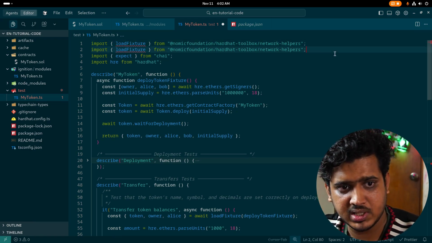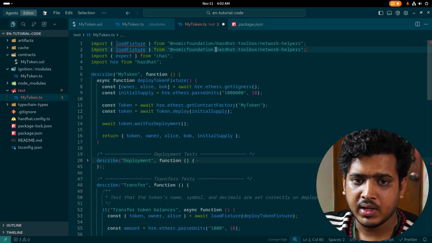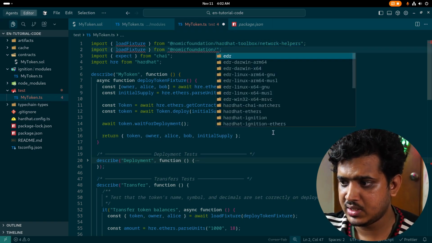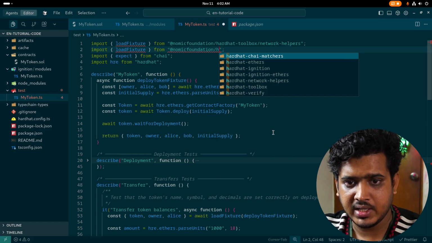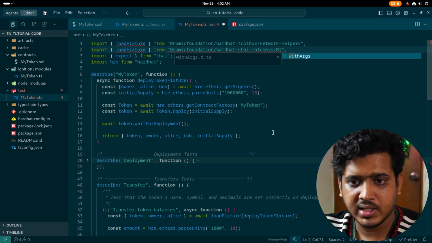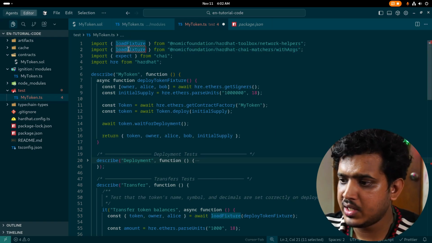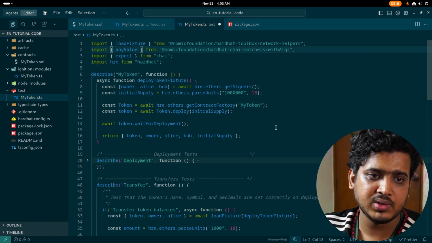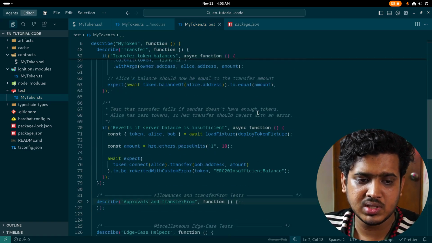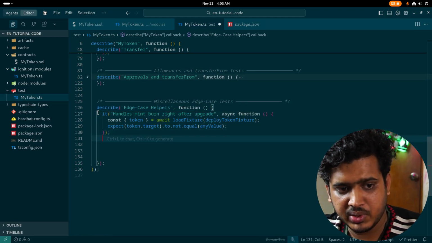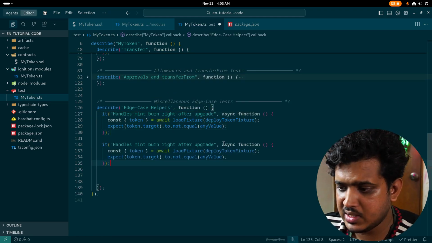Let me just copy this and paste it below here. Instead of Hardhat toolbox, I'm just going to write Hardhat chai matchers, then withArgs. From withArgs we are going to import anyValue, and we're going to use this anyValue in here as well. Copy this and paste it below here to write another test.